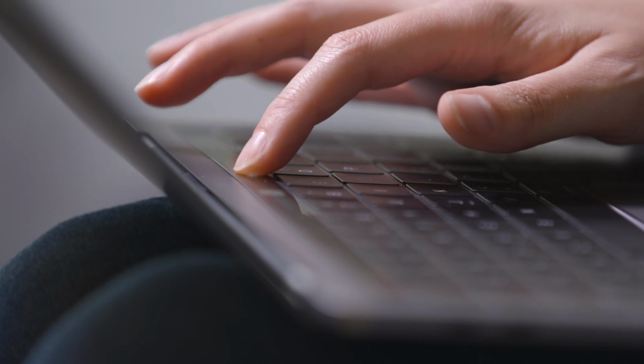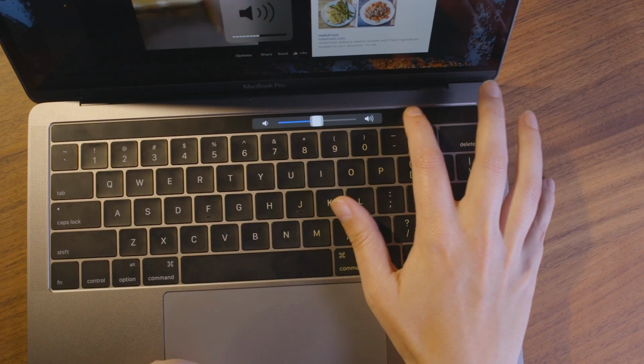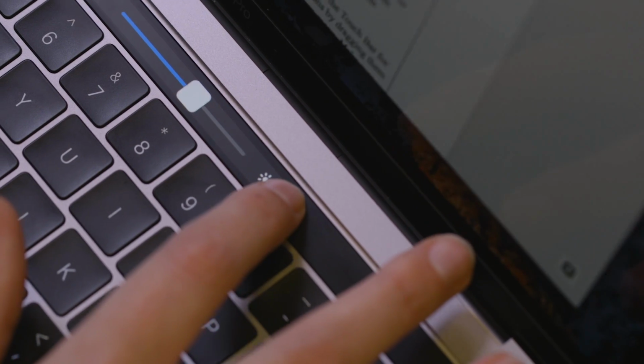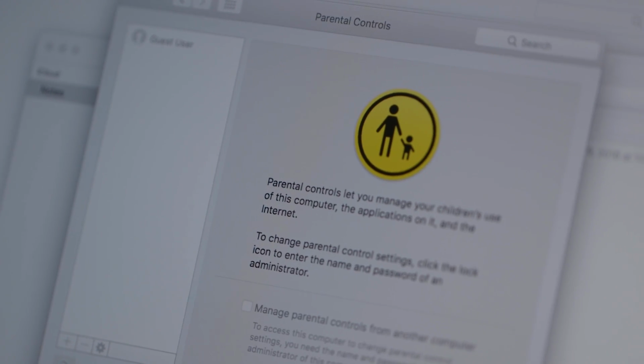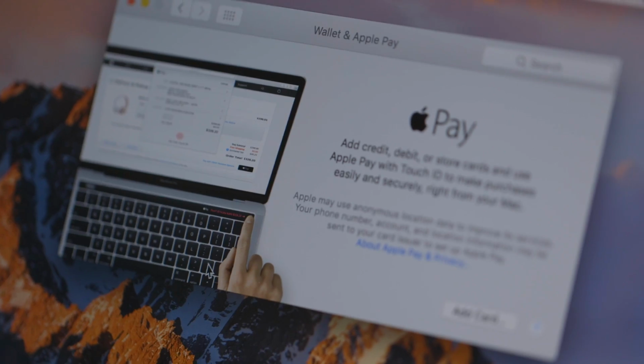The Touch Bar lets you slide to adjust volume or screen brightness instead of tapping on an up or down key. That's pretty cool right there, and so is using Touch ID to unlock your Mac, authorize changes to system preferences, and use Apple Pay.